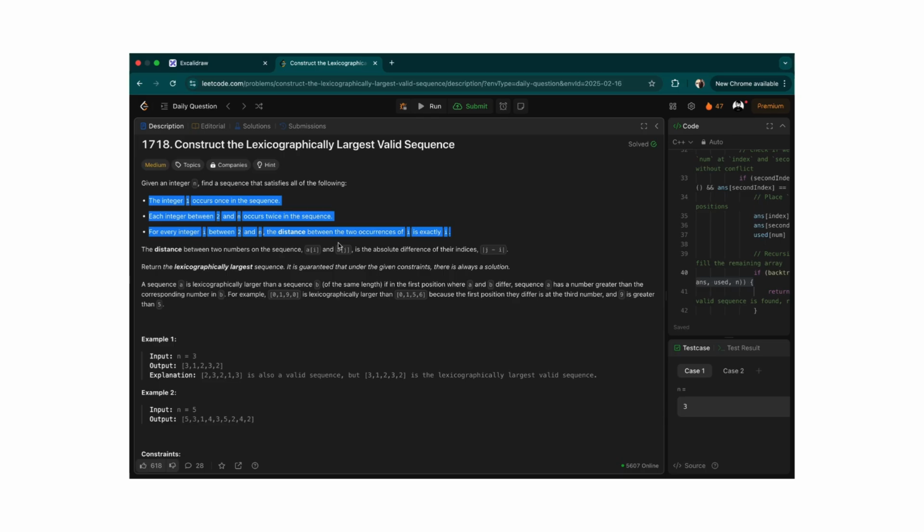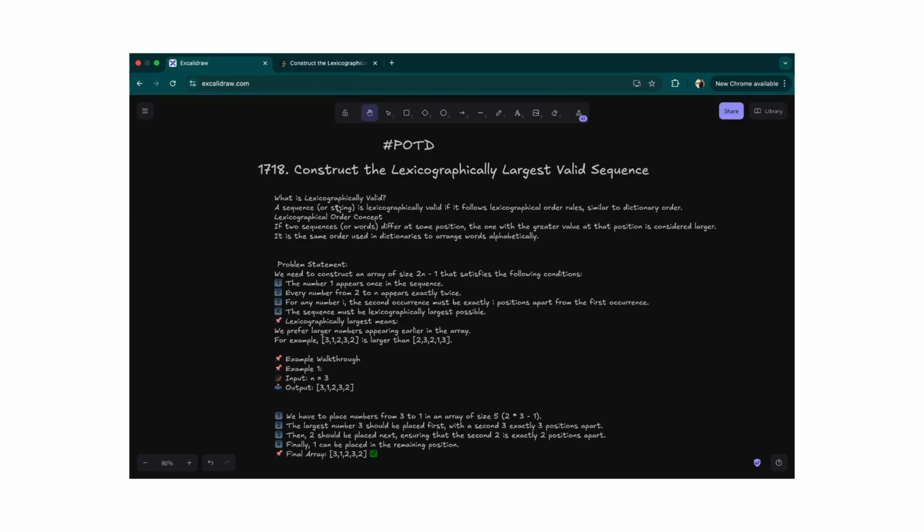So the distance between two numbers on the sequence a of i and a of j is the absolute difference of their indices, that is modulo of j minus i. Okay, so we have to return the lexicographically largest sequence, and it is guaranteed that under the given constraint there is always a solution. So let's understand the problem statement in a much simpler manner.